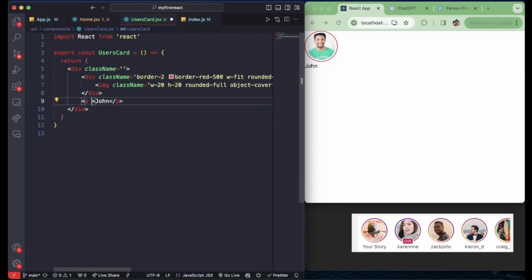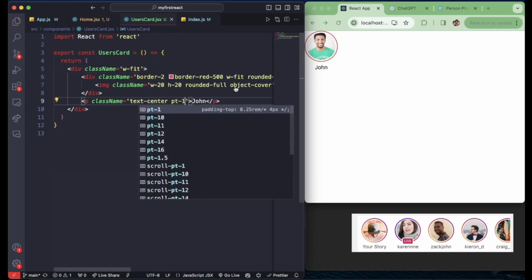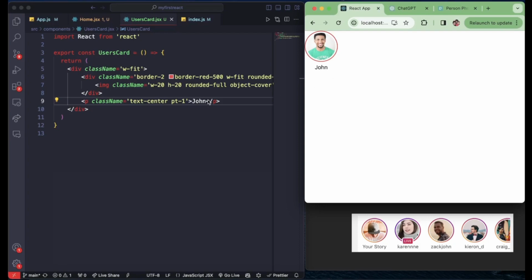Okay, that's text. So we want to have that. We'll do a text center. It's going to be weird because the width is too big, and each card we want to have width fit like that. And that's the name. Let's do py2 or 1. Give it some space. That's it.